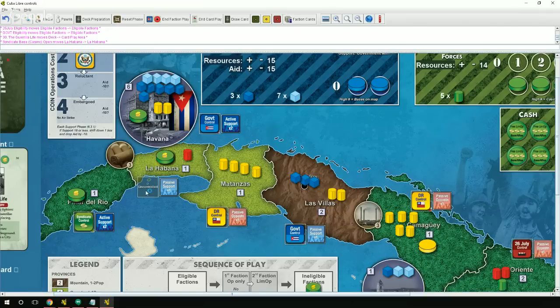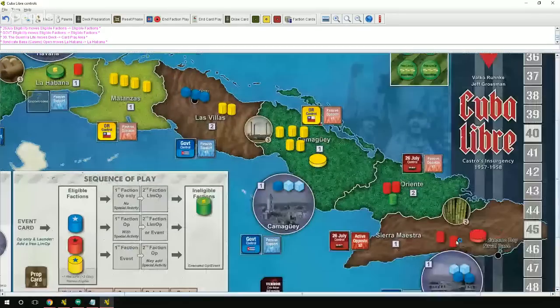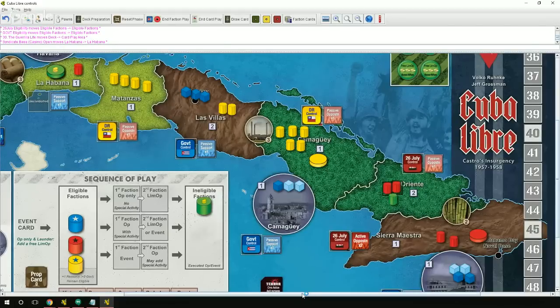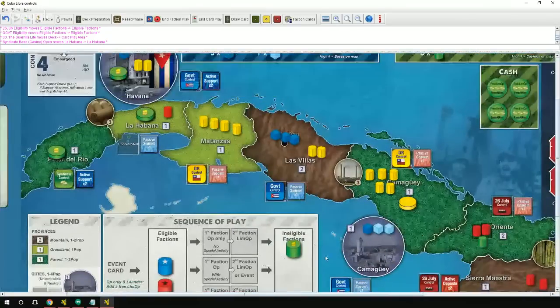In a province like Oriente that we saw before, if 26 July controls it, then there's this little chit that my mouse is pointing at that says 26 July control. In Camagüey, Directorio controls it, so there's this little chit that says DR control. So that's the left box, just a measure of quantity of pieces. If you have a majority of the pieces in the space, you have control.